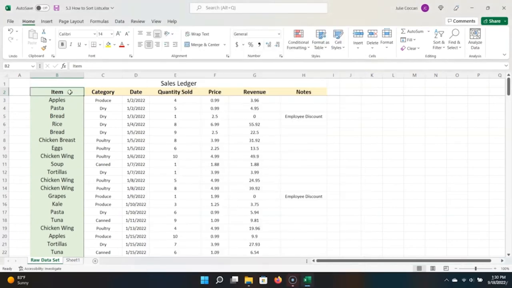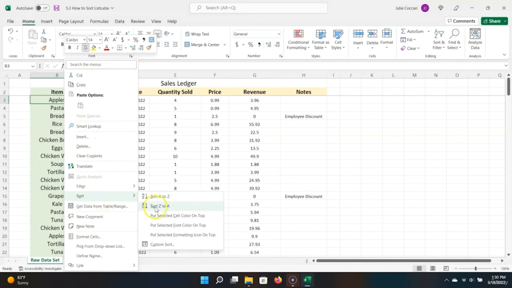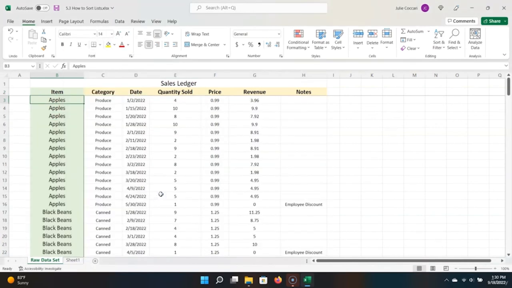Right now, our ledger is listed in order of transaction date. Let's say we wanted to sort it by an item, so we can see the purchases of each item grouped together. The easiest way to do this would be to right-click, choose Sort, and then sort A to Z. We can see that it is now in alphabetical order and has grouped all of the items together so we can look at the transactions holistically.